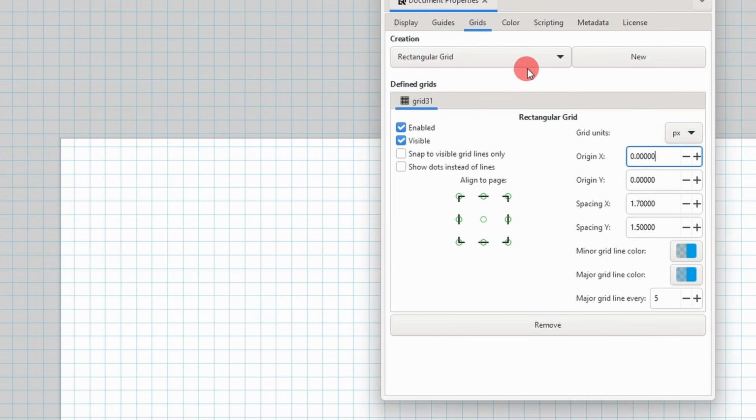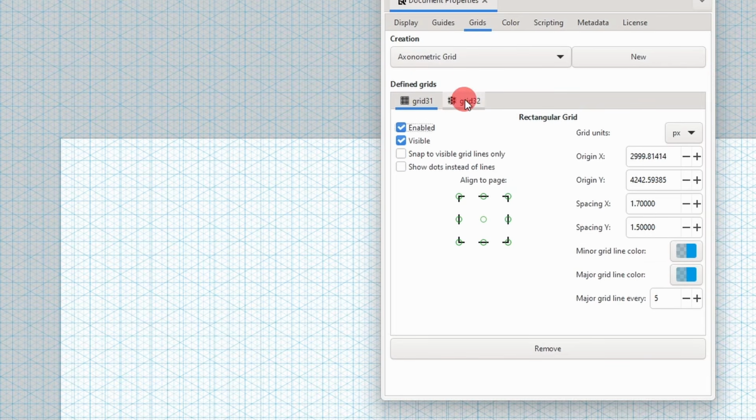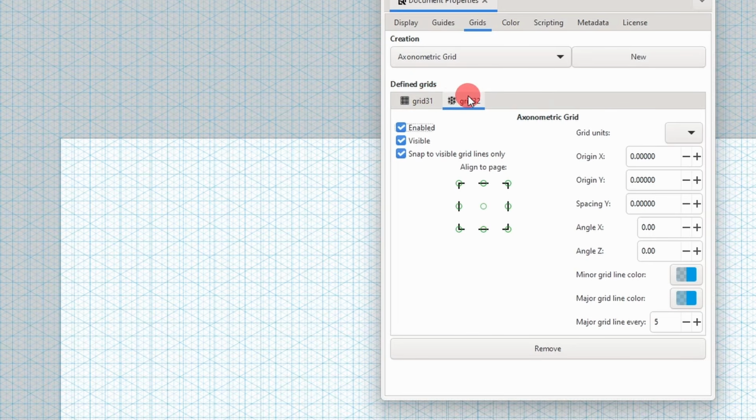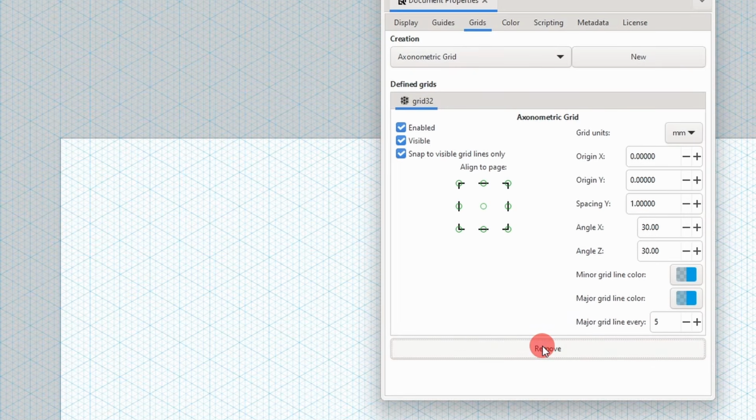Now let's come up here and check out the axonometric grid option. If we click the New button right now, it will actually create the grid on top of the existing grid. We now have a tab here for each of the 2 grids in our document. This can get pretty confusing, so let's remove the first grid by selecting its tab here and clicking the Remove button at the bottom. Now we just have an axonometric grid.